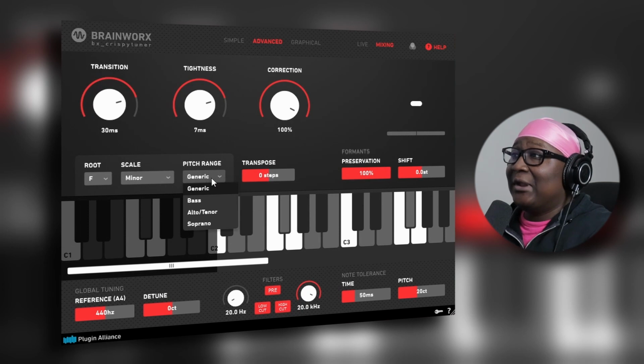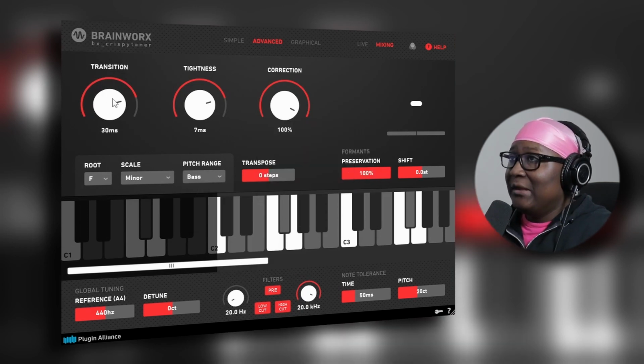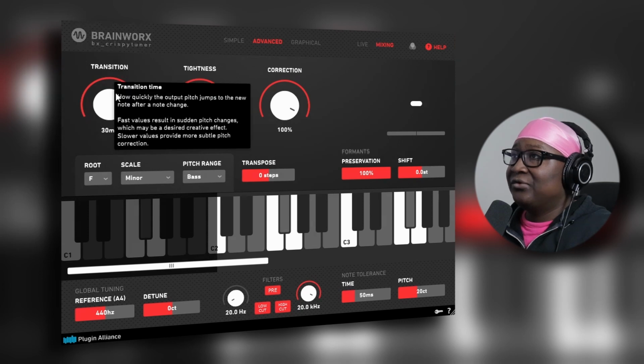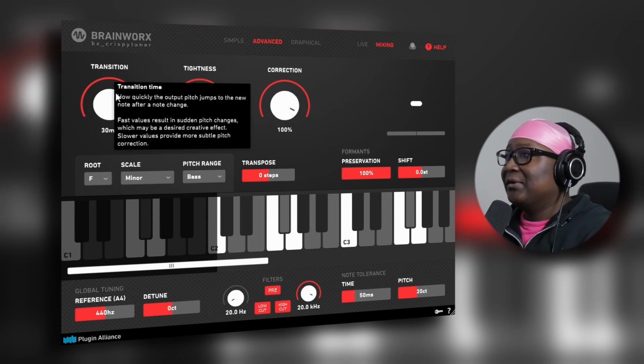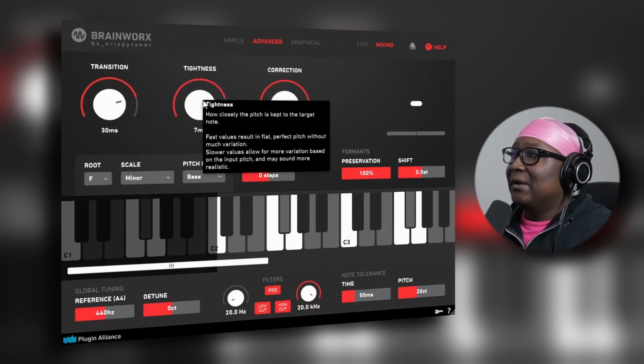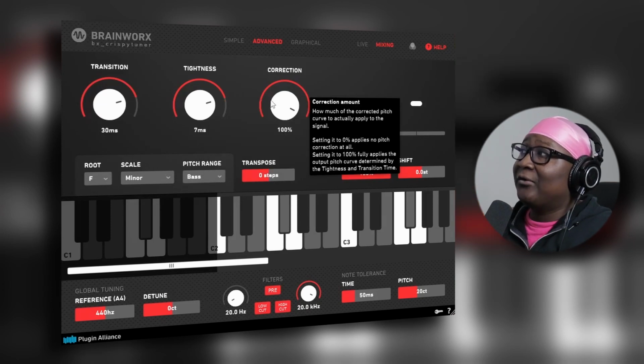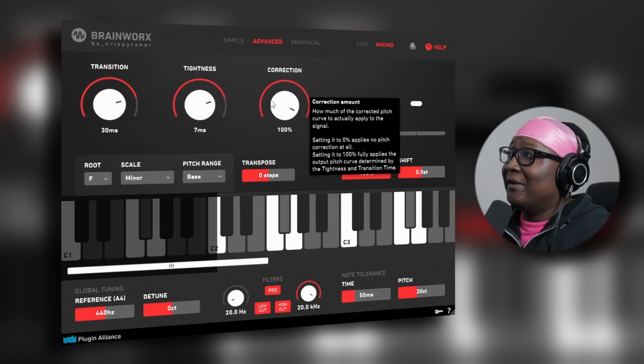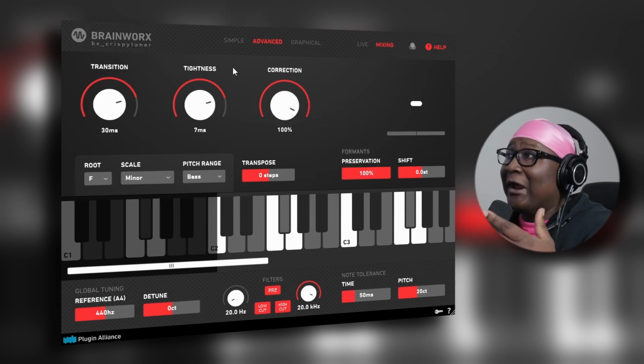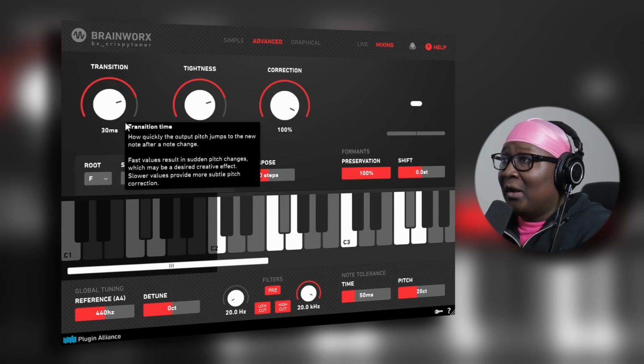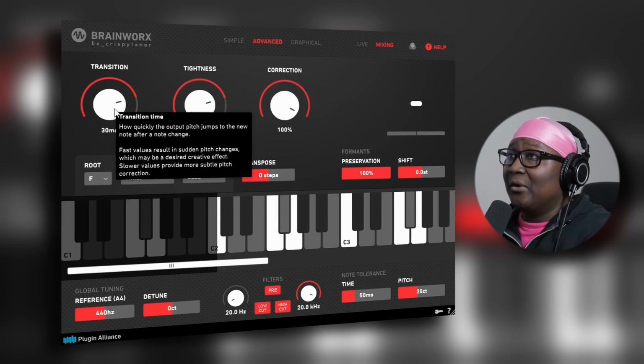So for pitch range, like I said before, West is in the bass range. Transition, you're just transitioning the pitch: how quickly the output pitch jumps to the new note after a note changes. Tightness: how closely the pitch is kept to the target note. And correction: how much of the corrected pitch curve to actually apply to the signal. And like I said before, everything is straightforward. You just read it, understand exactly what it does by readjusting the knobs, and you're good to go.